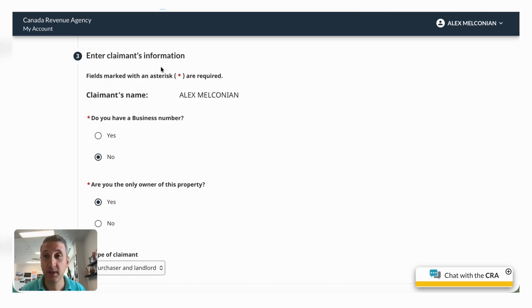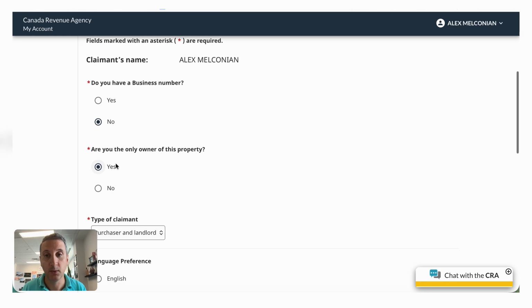You are the claimant, right? And you can see my name is posted here. Now, do you have a business? I've hit no. In this example, I've purchased a property in my name, so I'm hitting no. You could have a business. I do have a business number, but it's also affiliated with a corporation. So if you had that corporation on the agreement of purchase, then you would hit yes, and you'd have to fill out some additional information. But in this example, we are saying no, and we're moving forward.